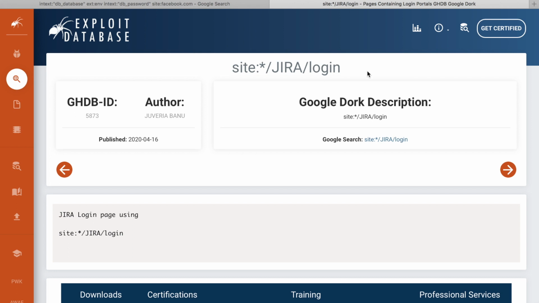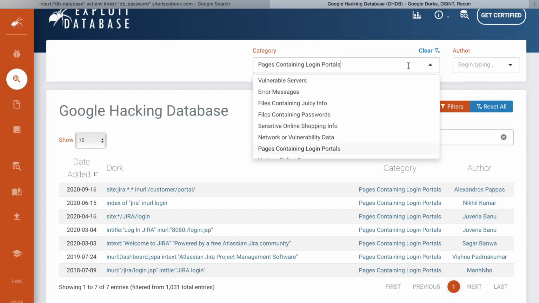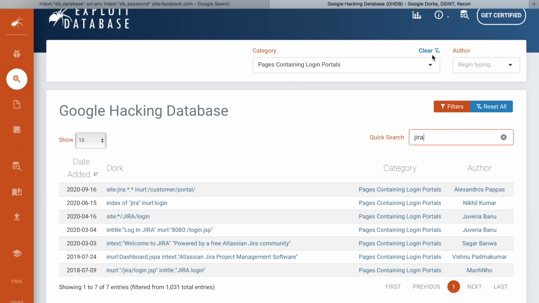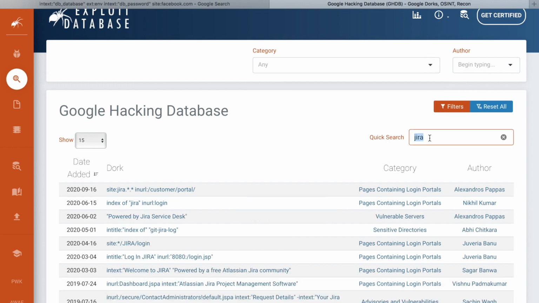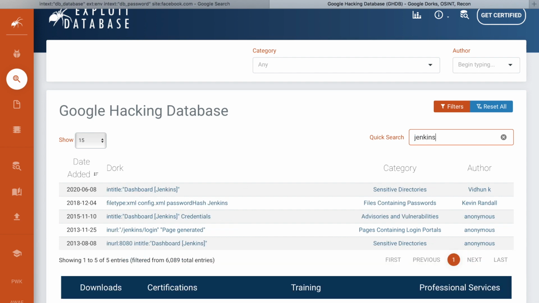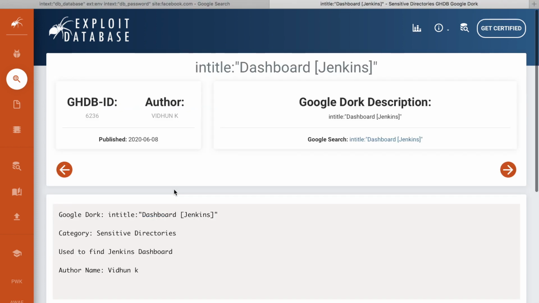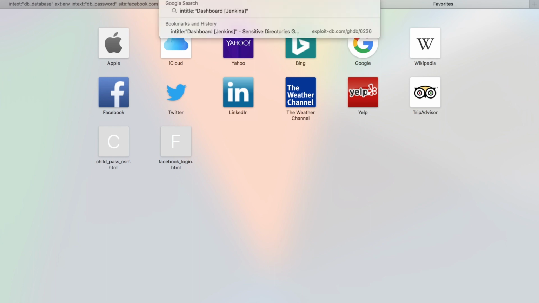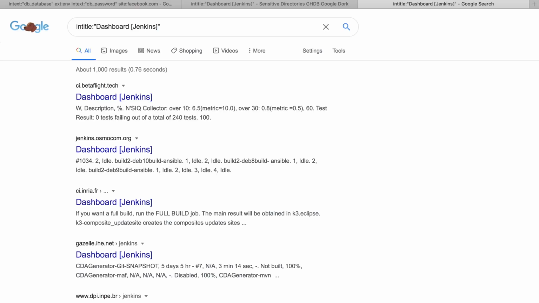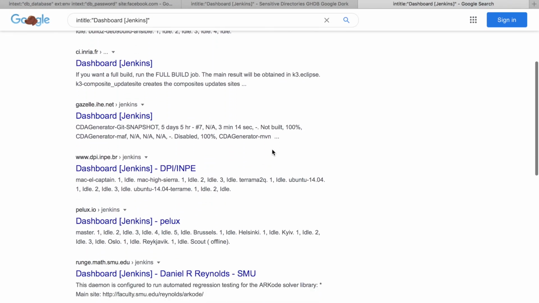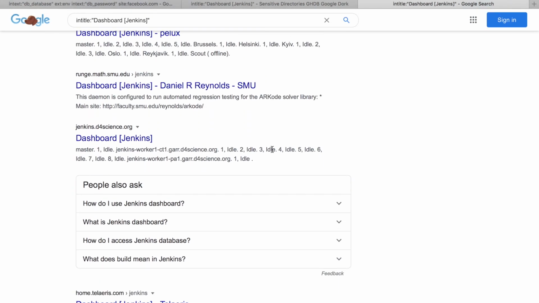And finally, you can also look for unprotected resources of particular sites using dorks. For example, let's go ahead and look for dorks that search for unprotected Jenkins dashboards. This dork looks for Jenkins dashboards that do not require a login. And when you search for these terms using Google, you can see that we found many exposed dashboards here.